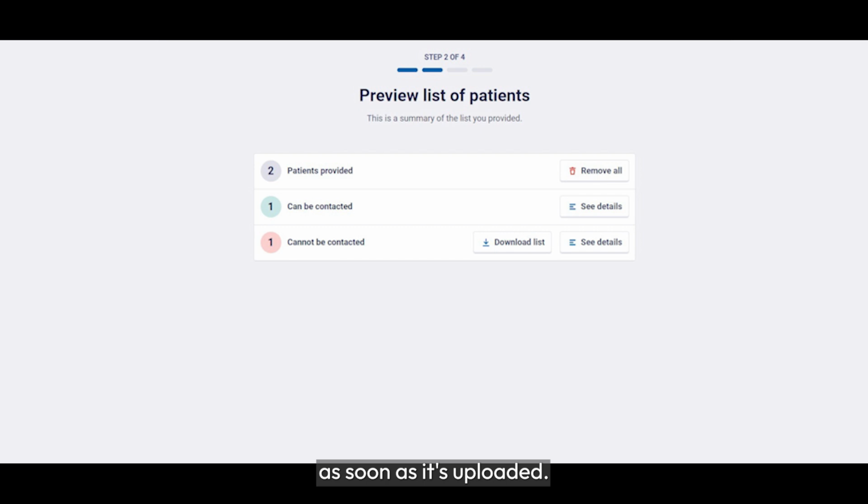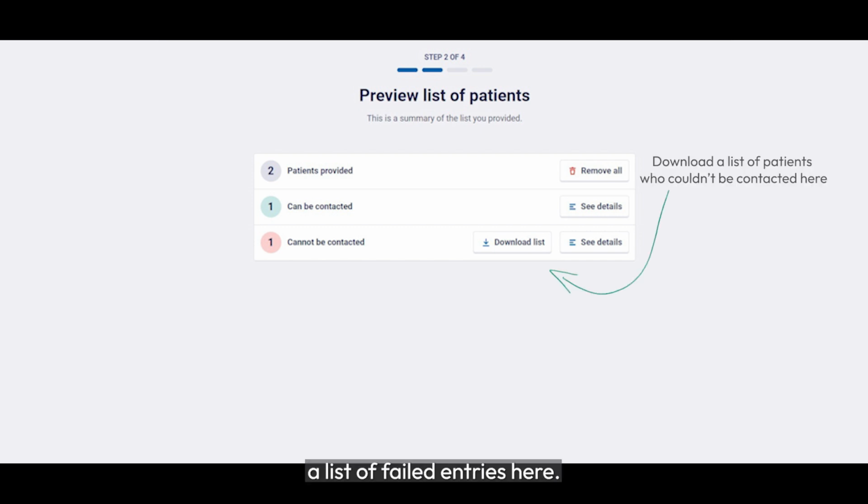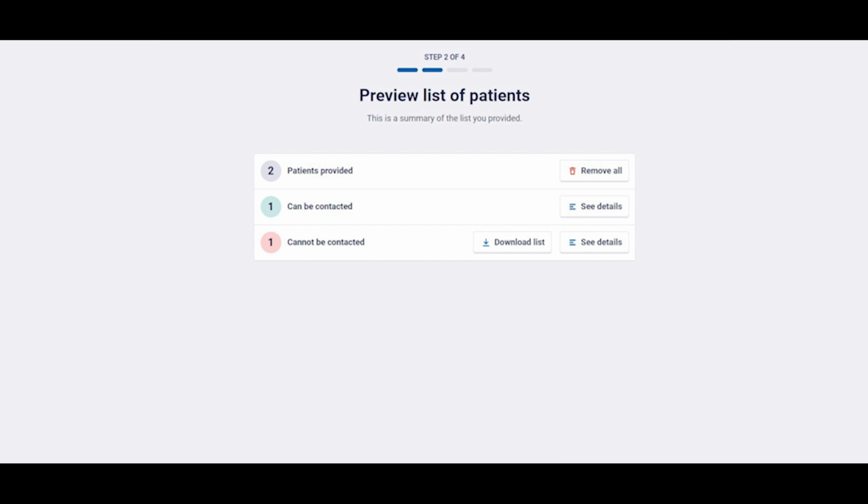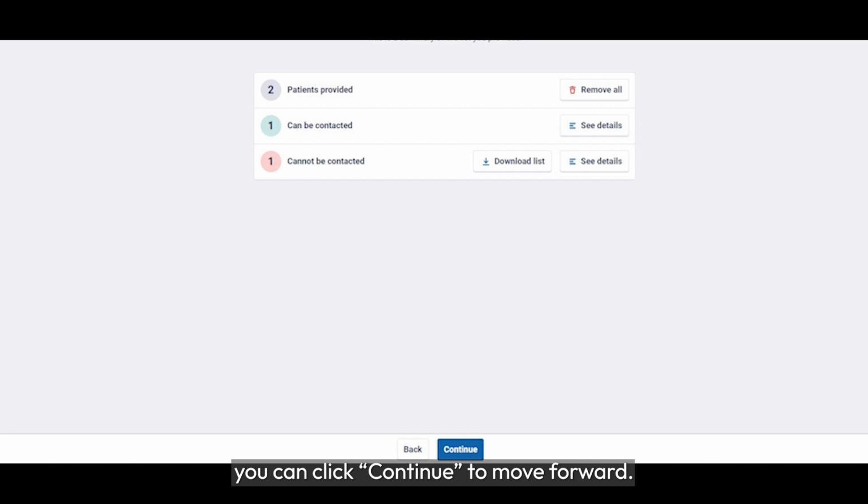If you already have your list ready, you can go ahead and click Upload, then select your CSV file. As soon as it's uploaded, you will be able to view how many patients you had in total, and it displays patients that have been accepted and which ones have been declined. If we don't pick up a valid UK mobile number, the patient will not be contacted. You can also download a list of failed entries here. If you're happy with this, you can click Continue to move forward.